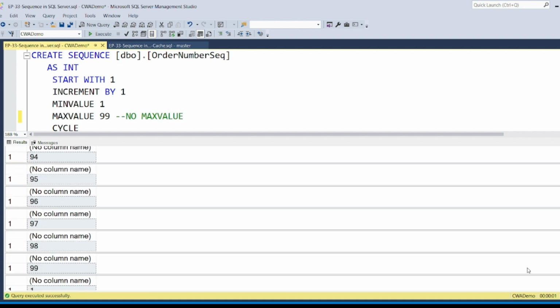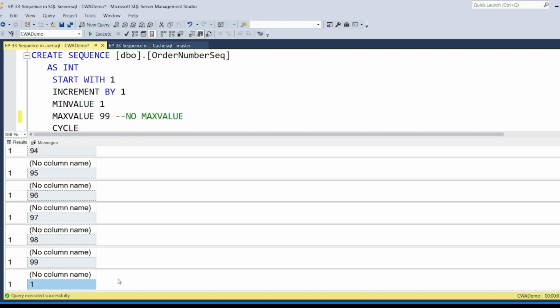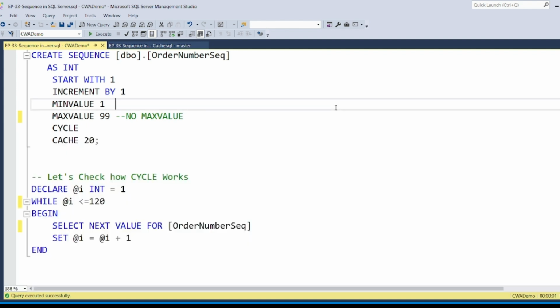If you go to 99 and you are expecting 100, but since cycle is enabled, you are going to have 1 again, and then 1, 2, 3, 4 like that. So this is how cycle works.